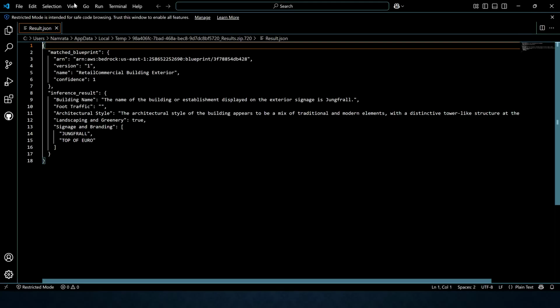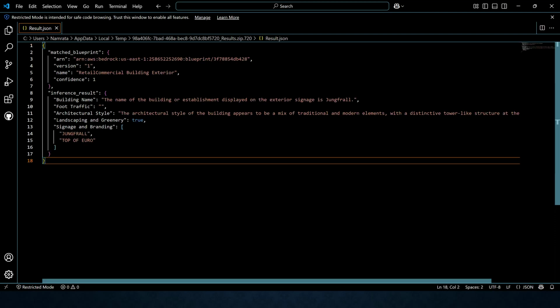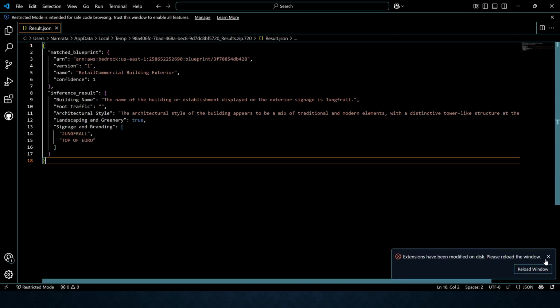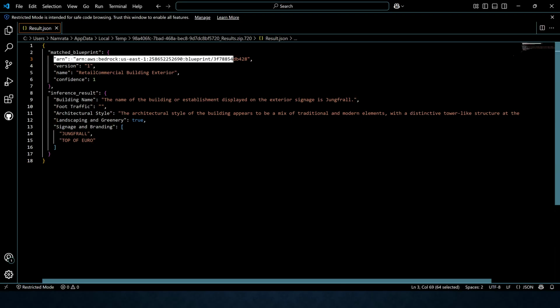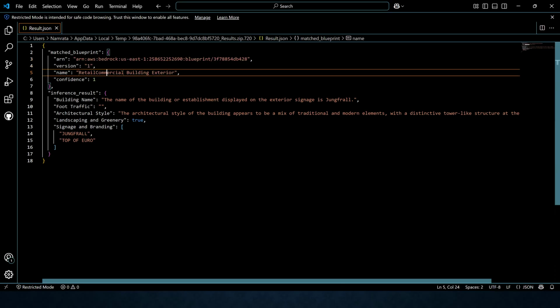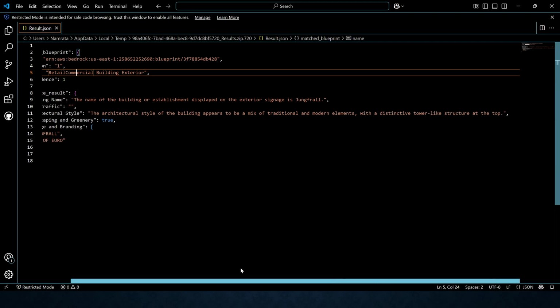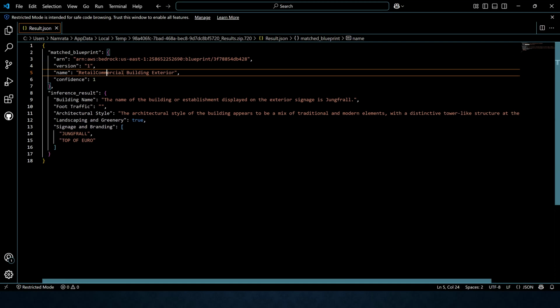And there it is. So if I can zoom in a little, let's see, hopefully it zooms in. Okay, it's not. So this is what it's saying. This is a blueprint. Name is Retail Commercial Building Exterior version 1. And what it is telling me is that the name of the building is exterior signage is actually Jungfrau, but that's fine.